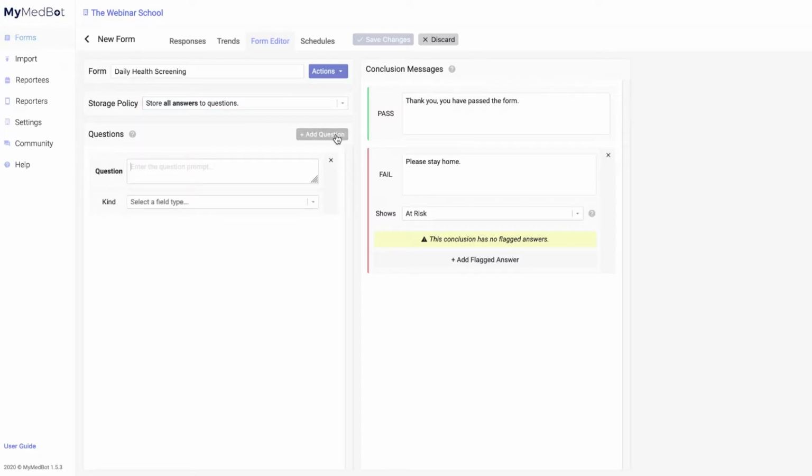You can now add questions to your form. Questions consist of a prompt and of one of four answer types: yes or no, multiple selection, single selection, and text input. I'll walk you through how each of these works. The first question I'm going to add here is a yes/no question that reads: has the person that you are reporting for tested positive for COVID-19 in the past 14 days?